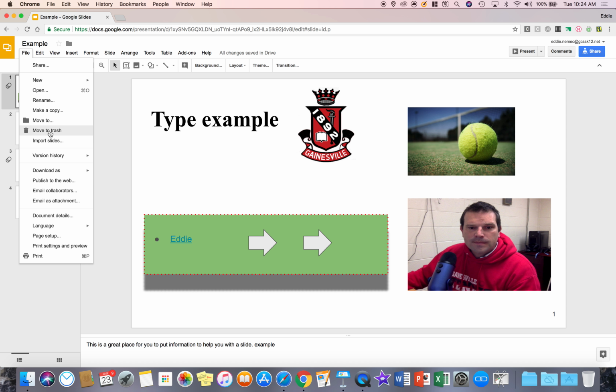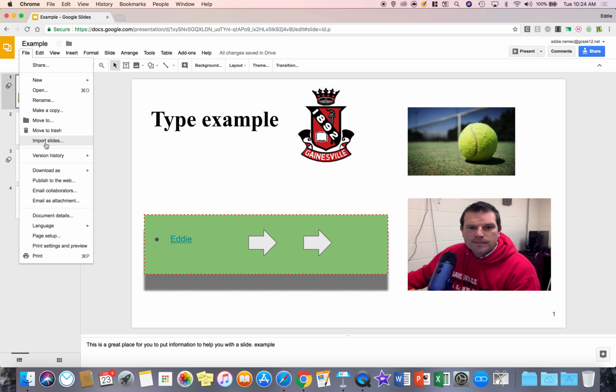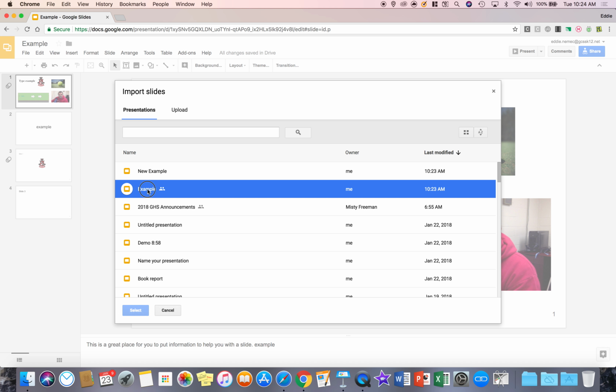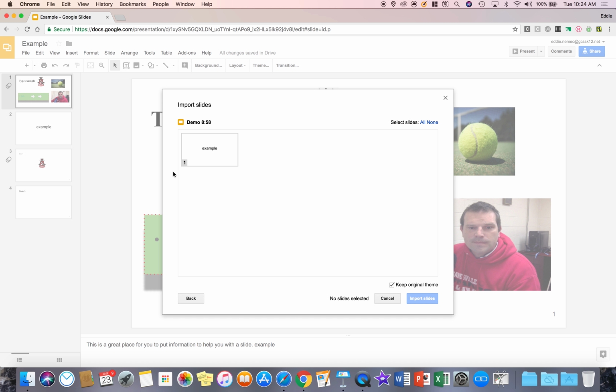Moving into trash is going to delete this Google slide. Now, import slides is nice. It's not on your toolbar that I've seen. You're going to go to import slides and you can select a slideshow that you've created. Let's go to example, our demo 858, and hit select, and it's going to show you all the slides that you can copy and import.